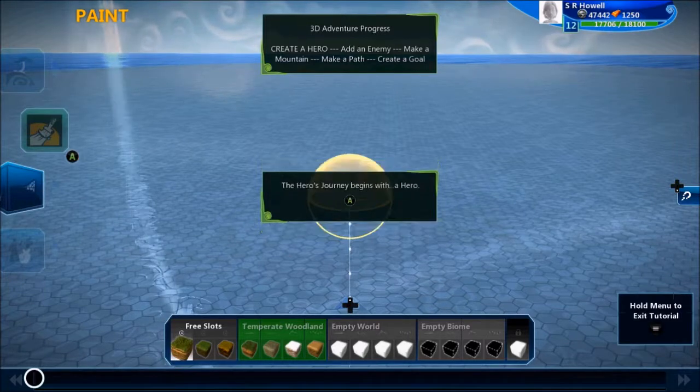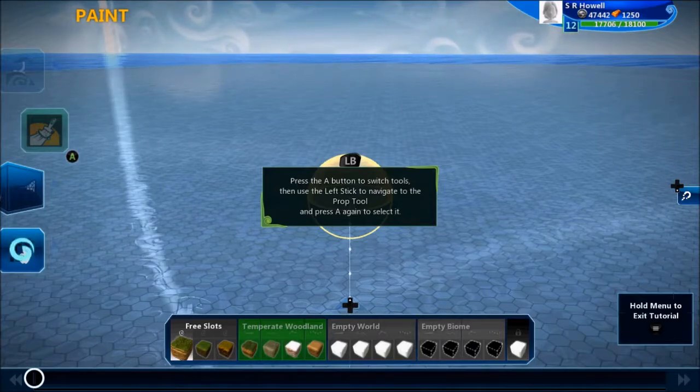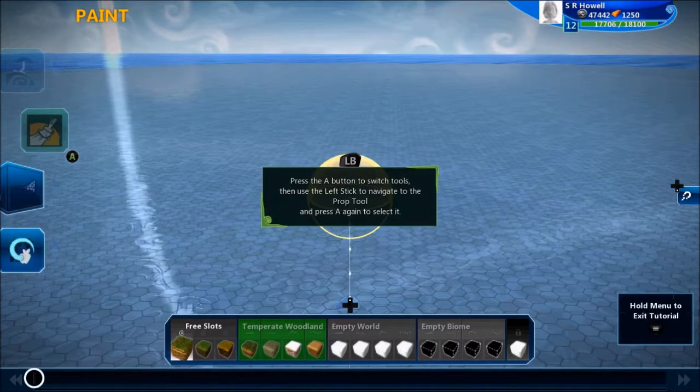So we press the A button, and it says the hero's journey begins with a hero. And now you'll see that there's a flashing blue arrow which is swirling around on an icon on the left hand side of the screen. And it says press the A button to switch tools, then use the left stick to navigate to the prop tool, and then press A again to select it.